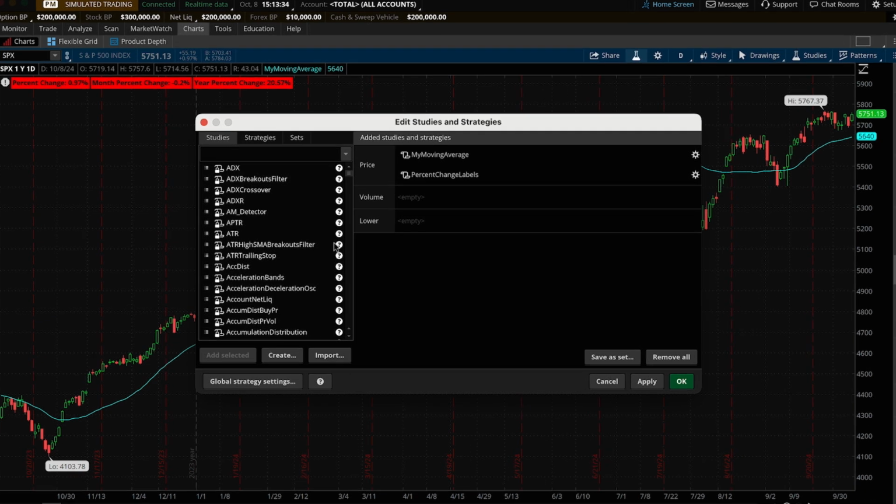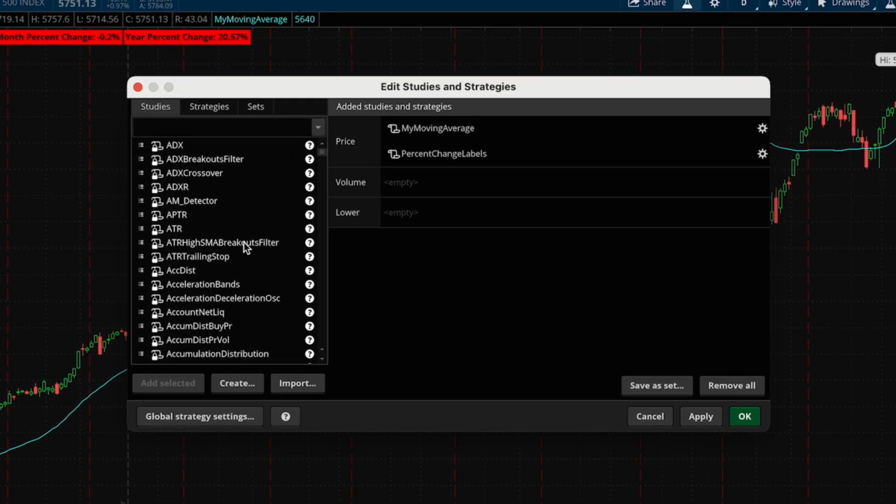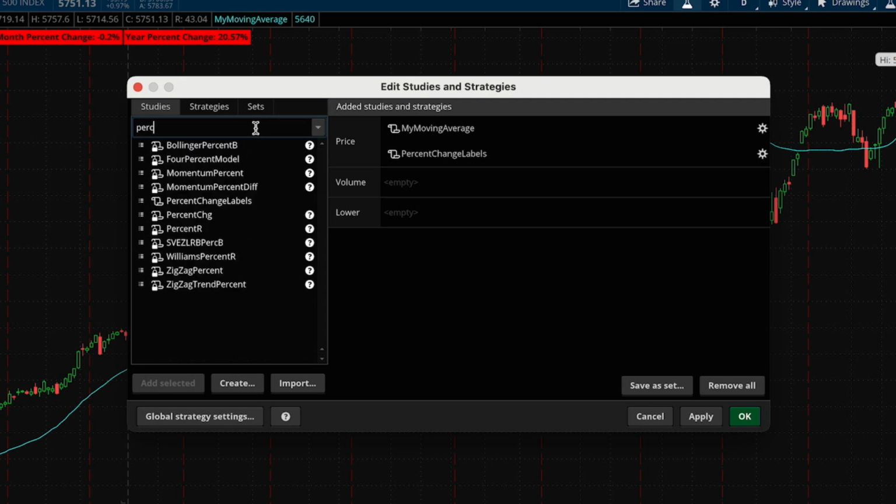Now, I'd also like to show how to customize some of the existing indicators that are already within thinkorswim. If I stick with this same theme of looking at percent change, we can find the default percent change study that exists in the platform.